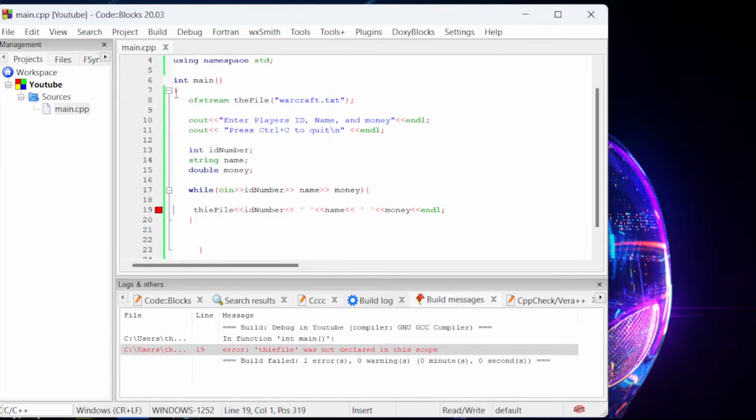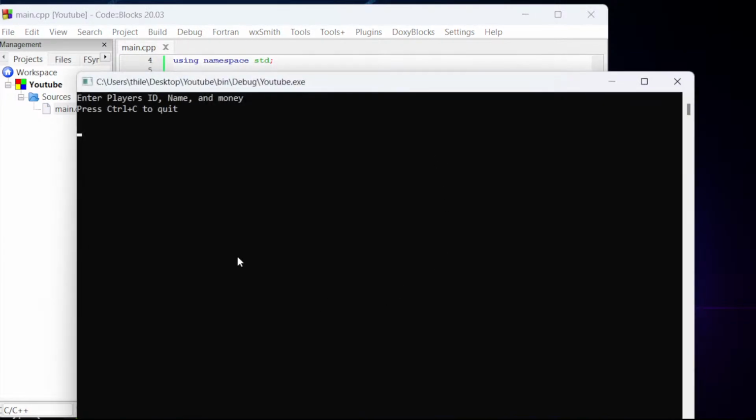Build and run. There's an error here. The file. Okay, I mistakenly put an I in front of it. I remove this I. Let's run again. Now there's no error.